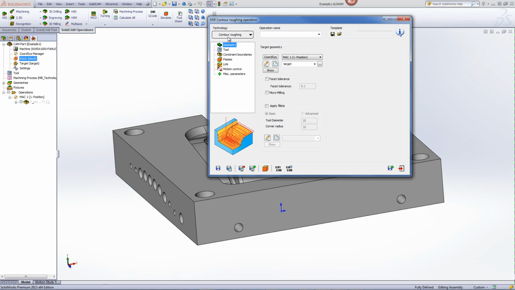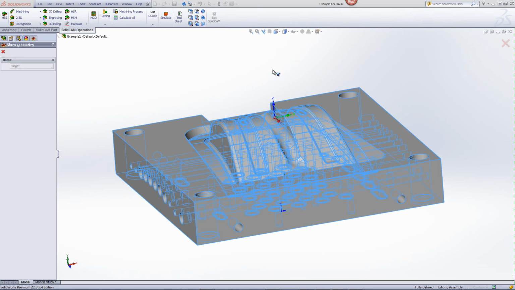Now, as far as the technology goes, we have several different types of technologies that we can work on. What we'll be discussing today is the technology of contour roughing, rest roughing, and the new option that we have here called HM roughing, which is introduced in SolidCAM 2013. So we'll start with contour roughing. Okay, now as you can see, the geometry is already chosen into here, so I don't have to pick my geometry. My geometry, excuse me, is the target itself as shown over here.